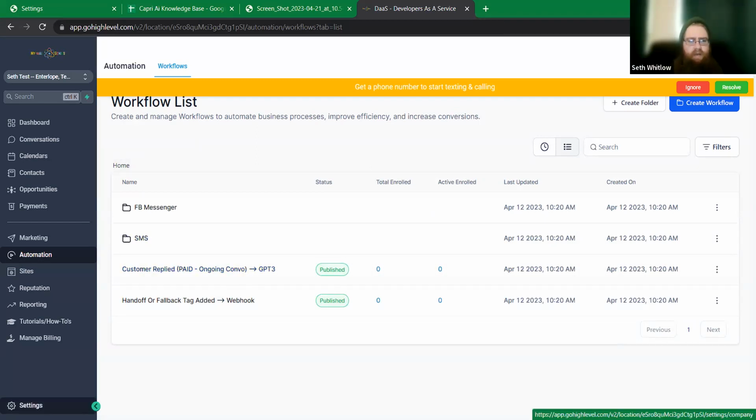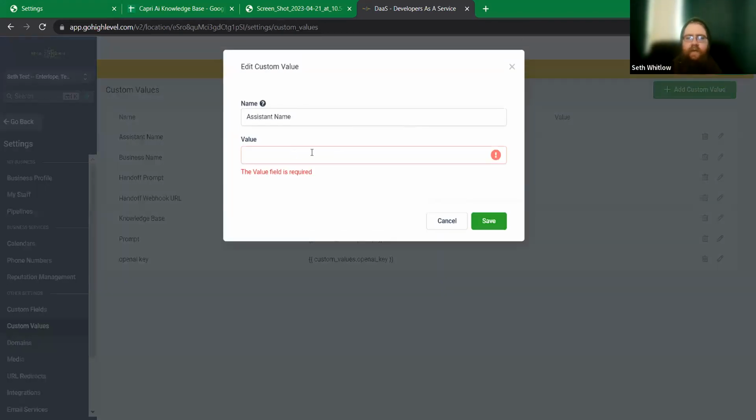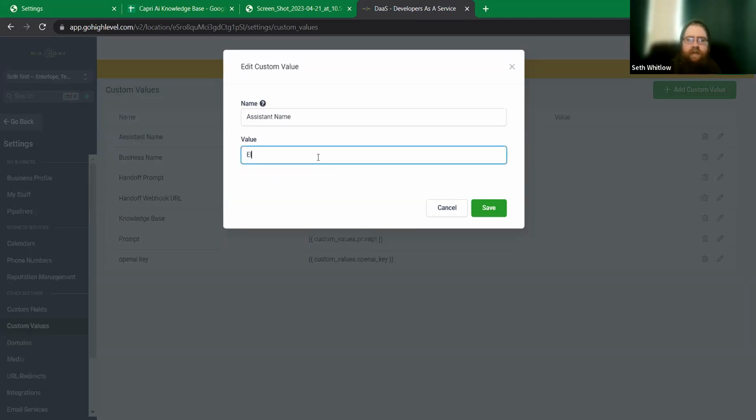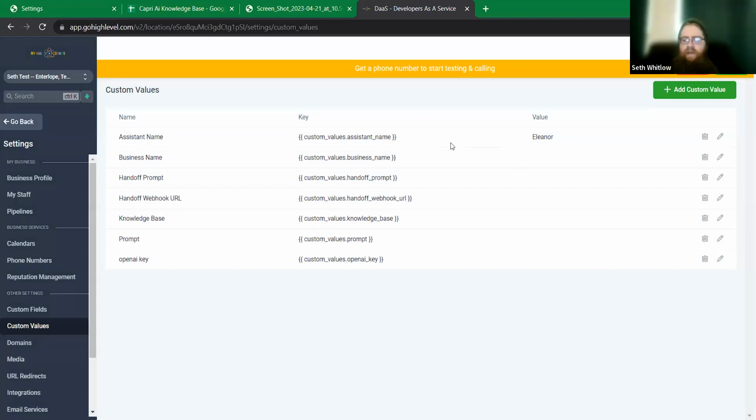Well, real quick, let's go over the custom values that it's added, because this is where you would have defaults and stuff. For instance, the default assistant name is Eleanor, and you would just save that in. Then if you ever put this key into a prompt or something like that, it will pull this value in. You can have these keys in any of your webhook steps or anything like that, like your prompt.